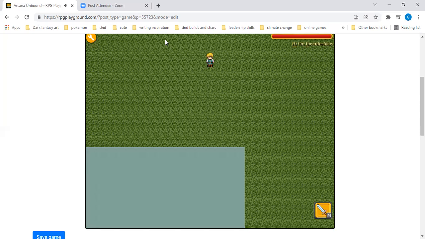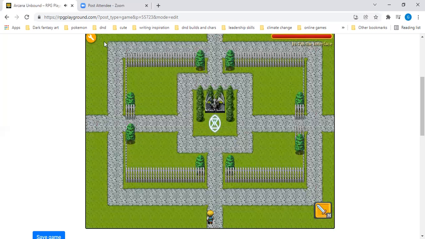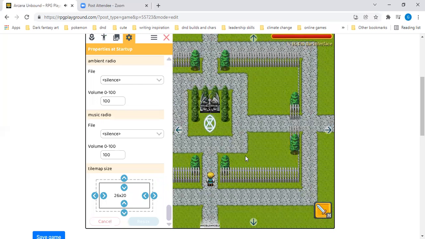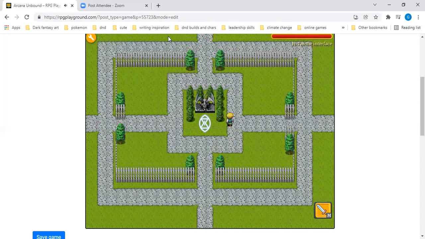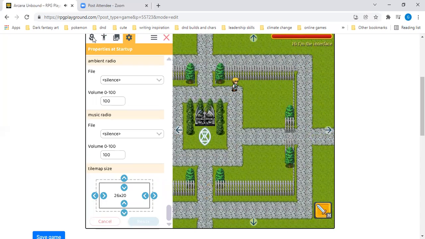You see, the music starts when we come in here, and turns back off when we go up here. We'll probably have different music in this area. This is going to be our starting area. So, moving on from that, this is all tile map. It says tile map size, but there's also the volume or the music and the ambient radio.